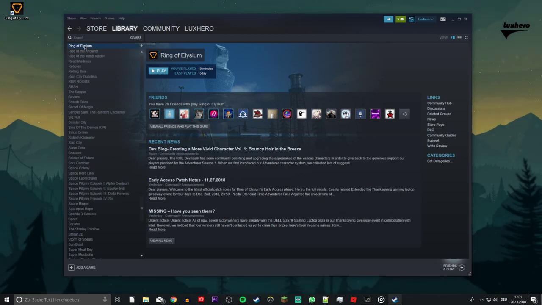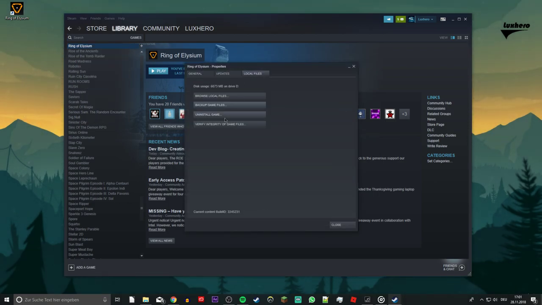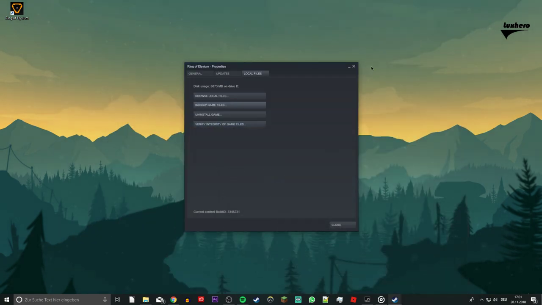So first of all, open up your Steam library and right click Ring of Elysium. Go to Properties and here, in the Local Files tab, make sure to verify the integrity of the game files. This will take a minute to complete.